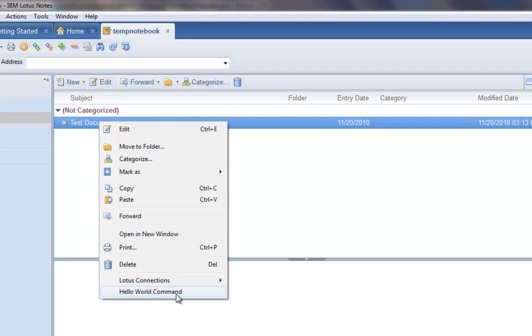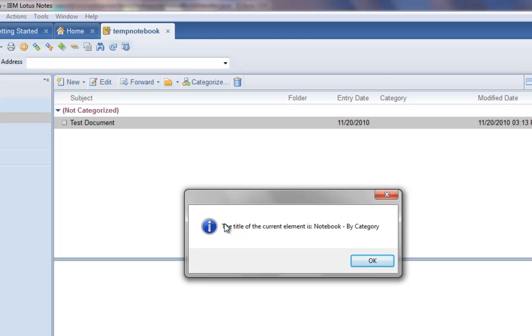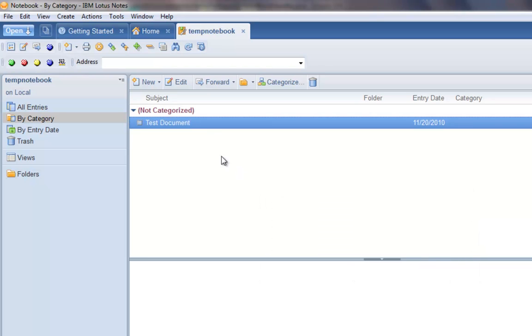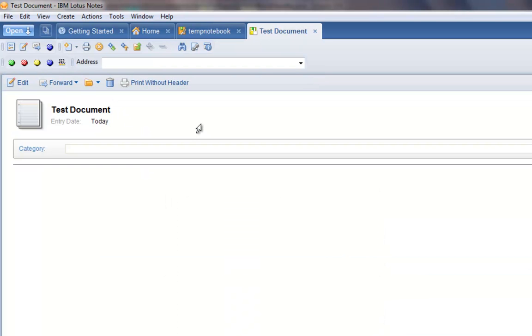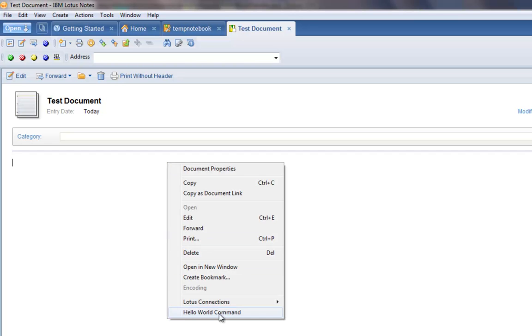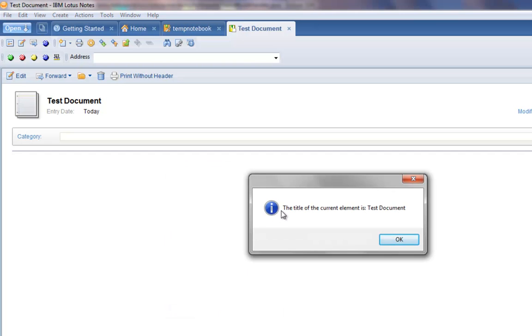So we'll go down to our Hello World command. And you can see the title of the current element is Notebook by category. And you can see in the title bar that is what the title of the view is. So we can close this. And now let's try with a document open. So we have our test document open, and we'll right click again and click on our Hello World command. And you can see the title of the current element is test document, which is exactly what the title bar shows as well.